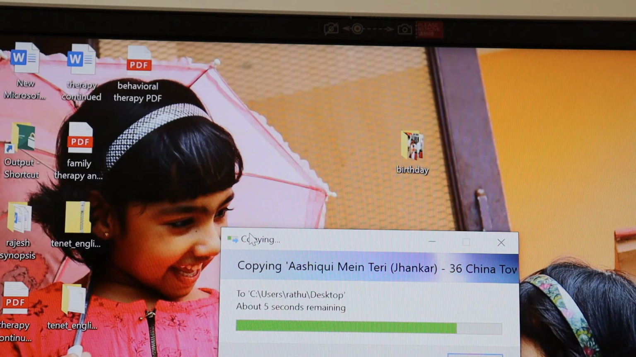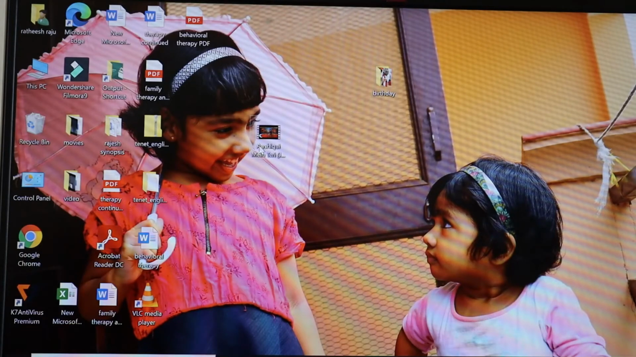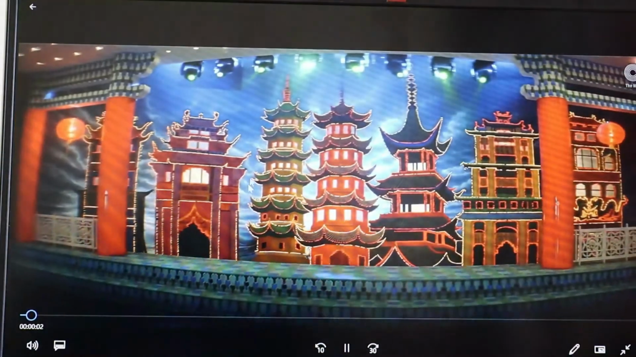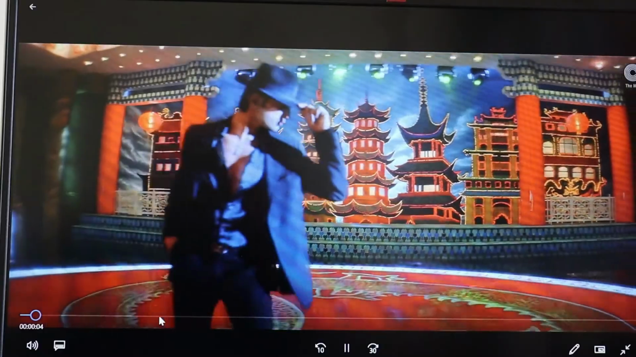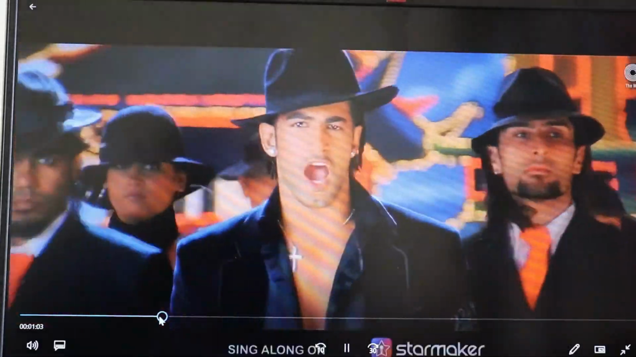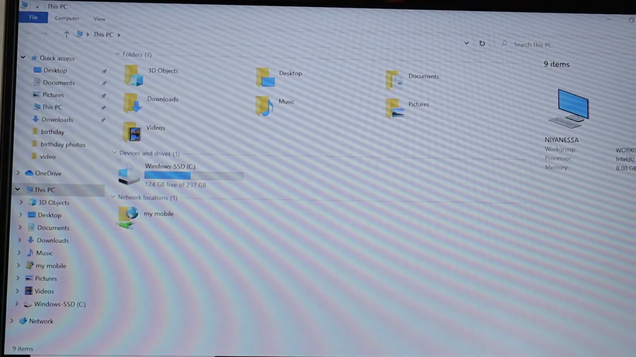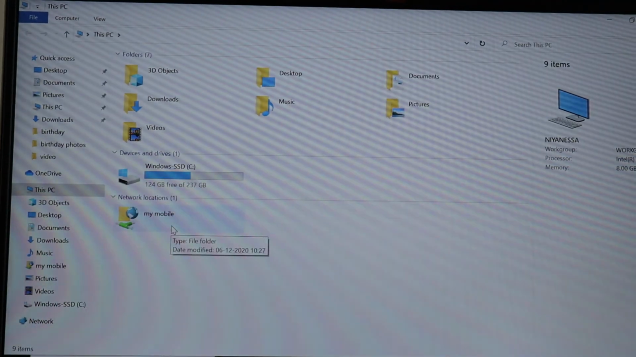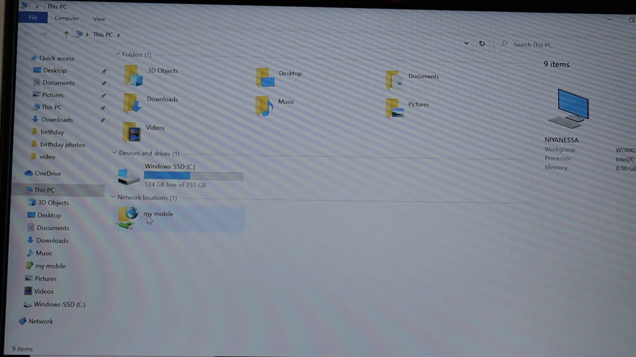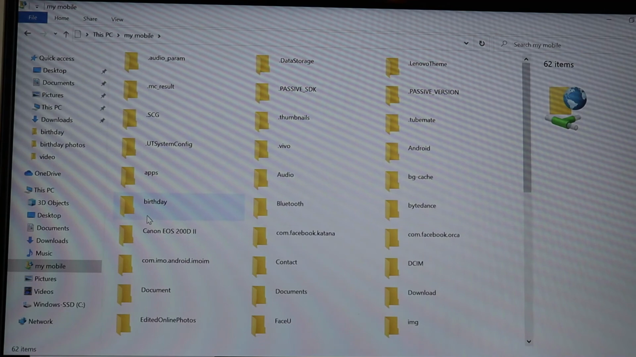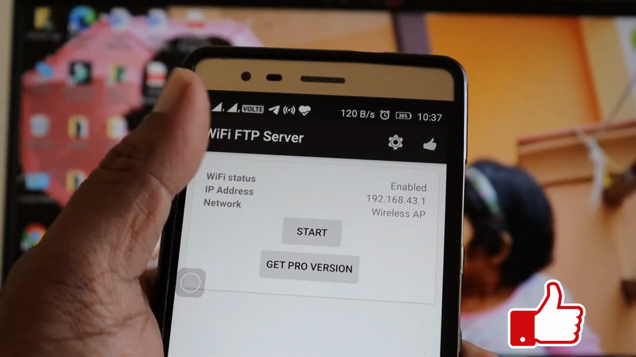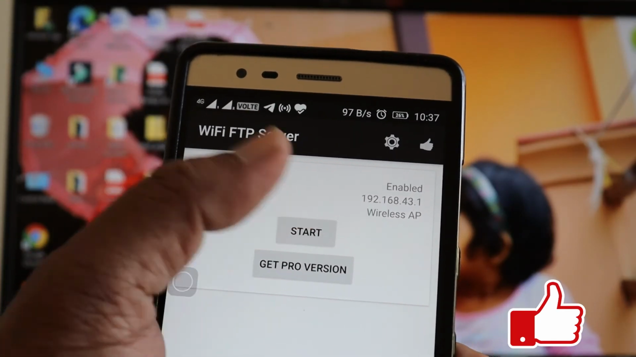So I am going to play the copied file. We can see whether the copy is proper or not. The copied file is working perfectly. You can access your mobile storage from My Computer. Go to My Computer and there you can see your mobile in the network location area. This is one of the simple methods of wireless file transferring.